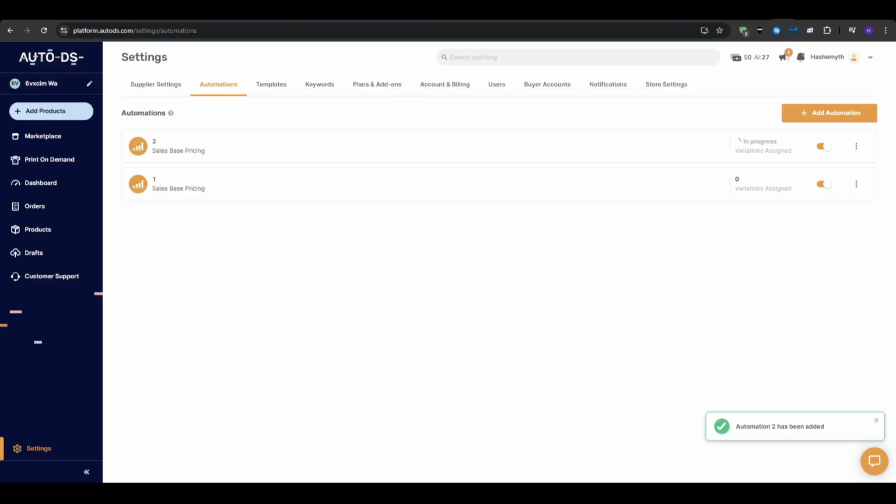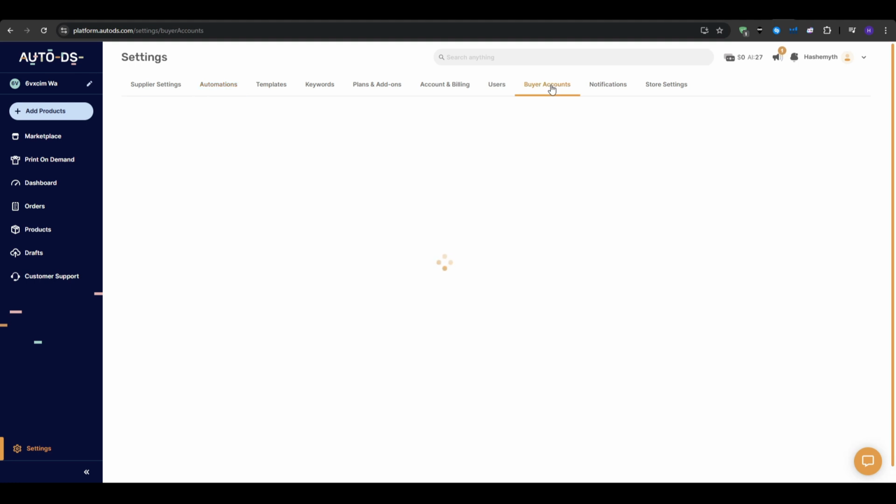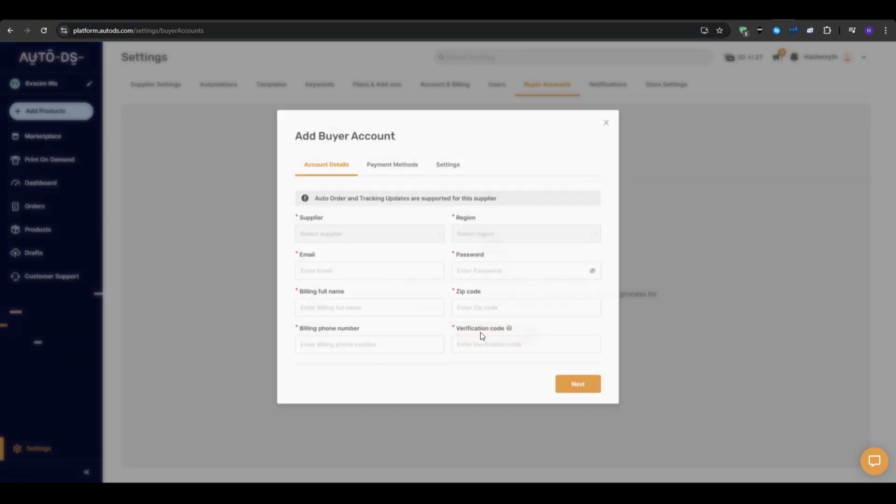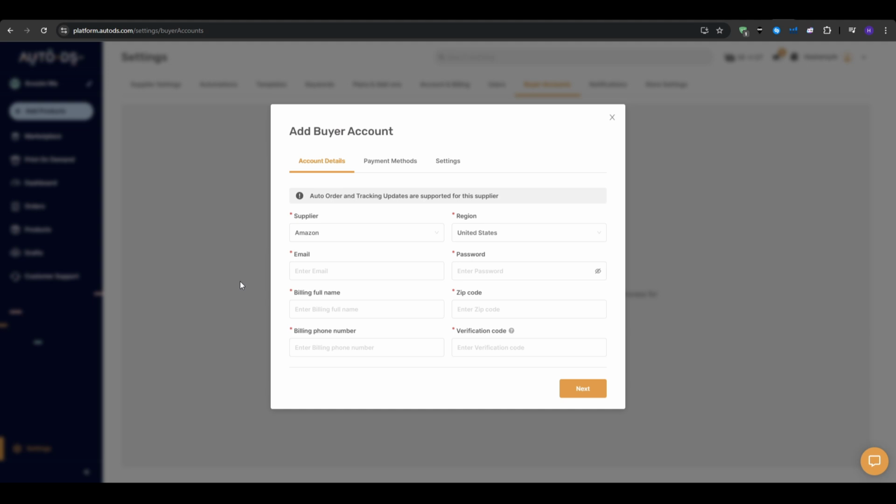Now, another extremely important step to finish if you want to set up the fulfilled by AutoDS feature is that you need to add a buyer account. So as I said, when you activate the automatic fulfillment, if a customer places an order, AutoDS will process the payment using an account that you are going to add right here. So to handle the payment for it, you just simply click on the buyer account, go to add account, and then add a specific account that they can deduct payment from.